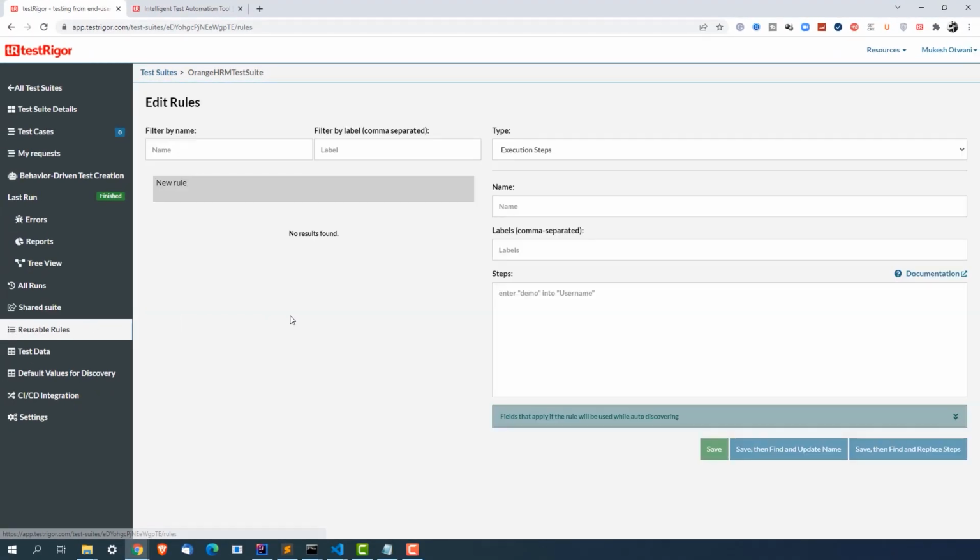Again, we have reusable rules. For example, if you want to reuse something which is common across all the test cases, you can actually create rules and you can reuse them in all the test cases. A very basic example is login logout, right? So login logout is something which is common in each and every test case. You can export them as rules and you can use them in all the test cases.